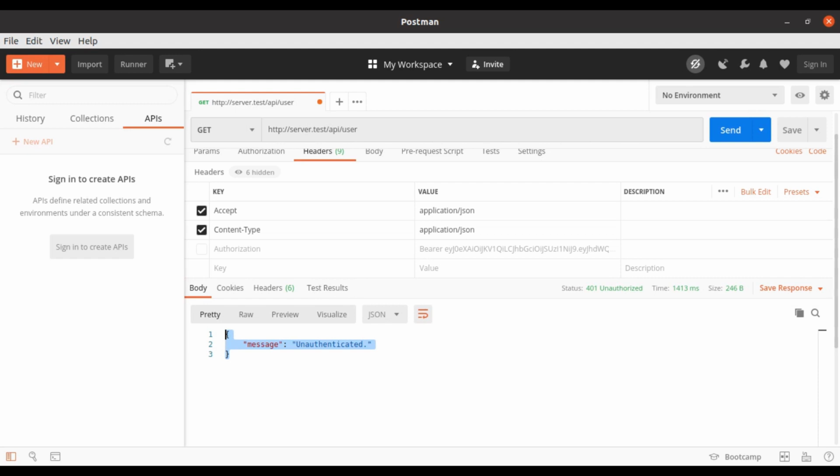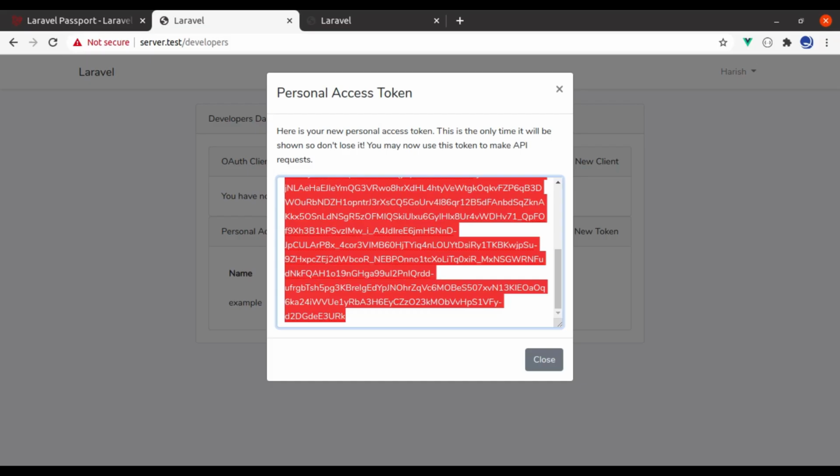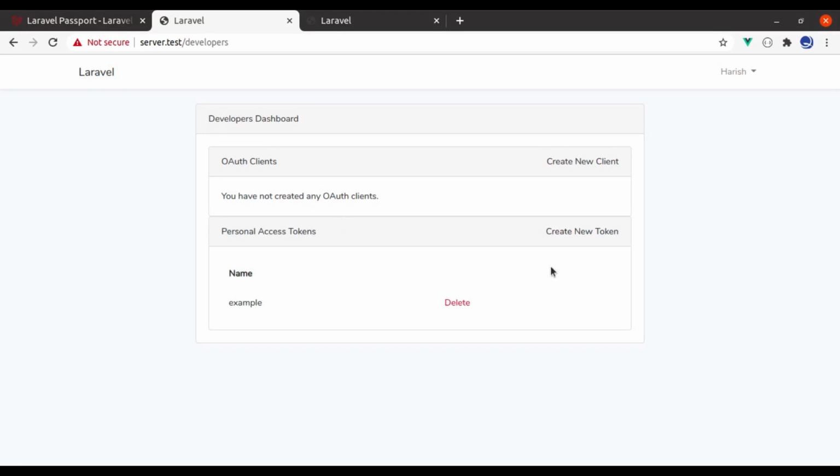We have already created a dedicated video on this personal access token. In that video I have explained how you can use this Passport personal access token to create a single page application in the Vue app. I will put the link of it in the video description. You can also watch that. Now let's remove this. Next we will implement the OAuth authorization.